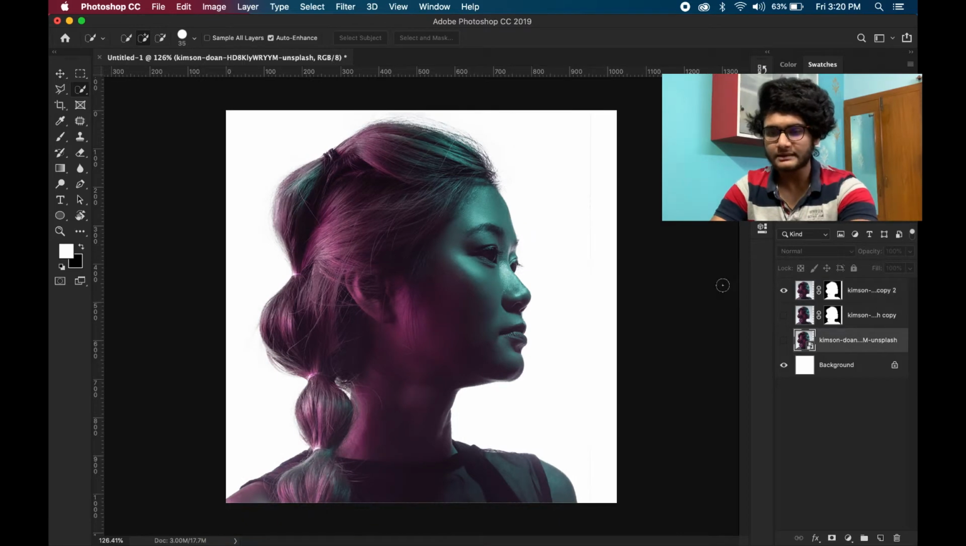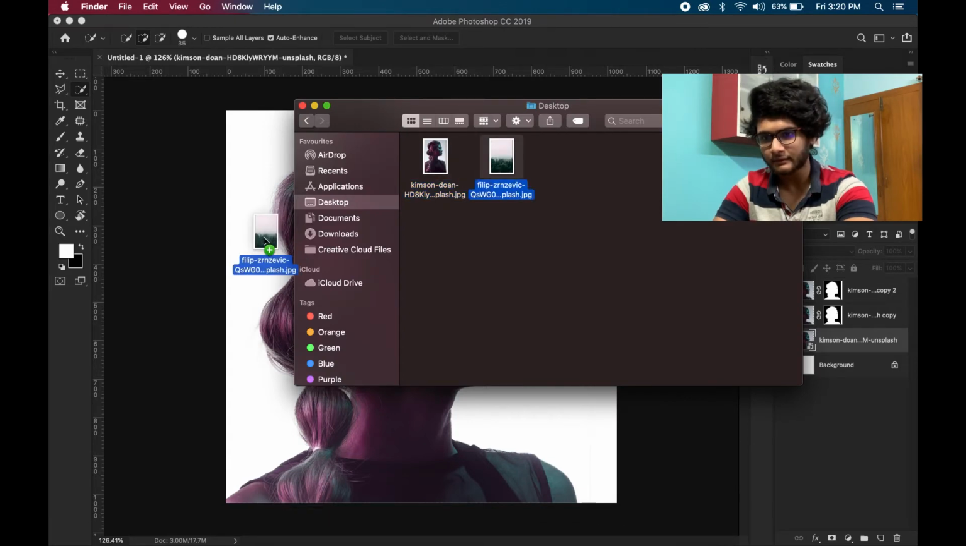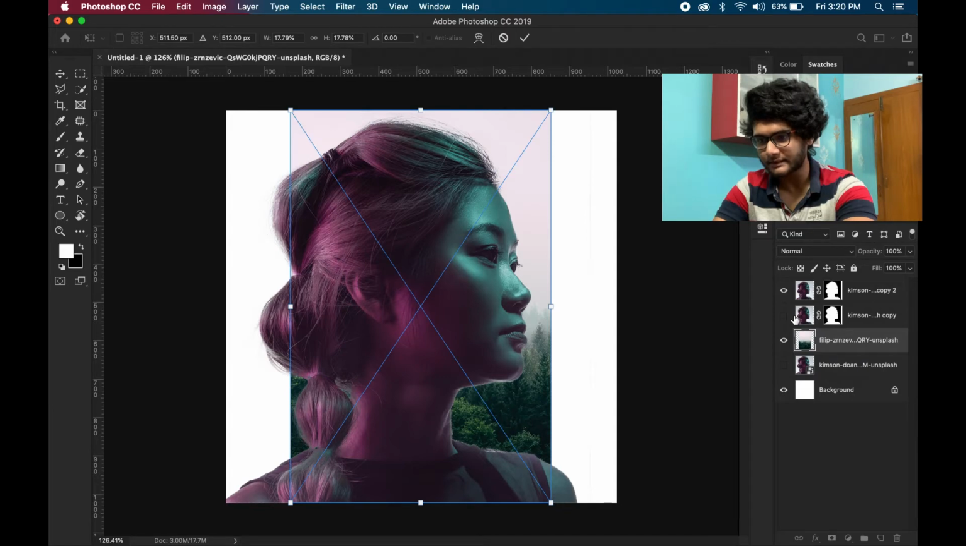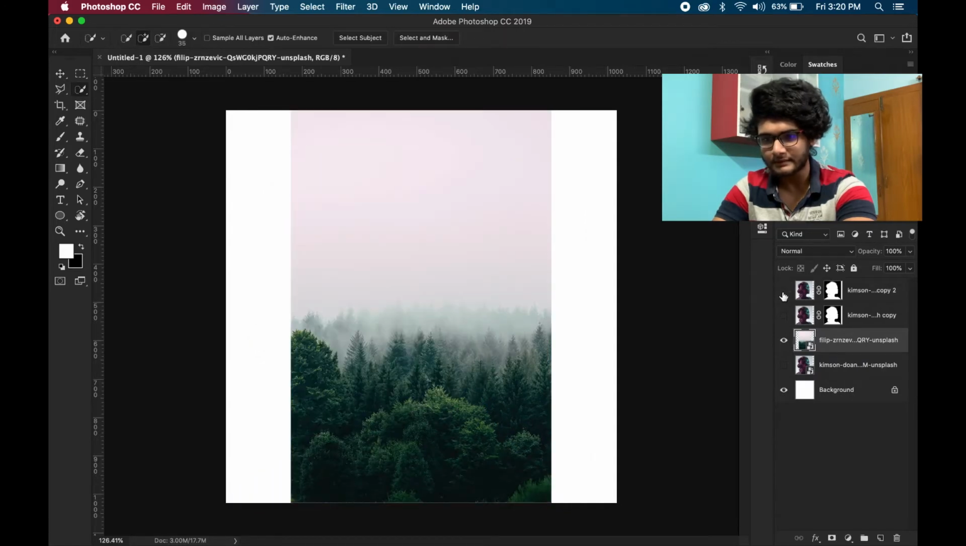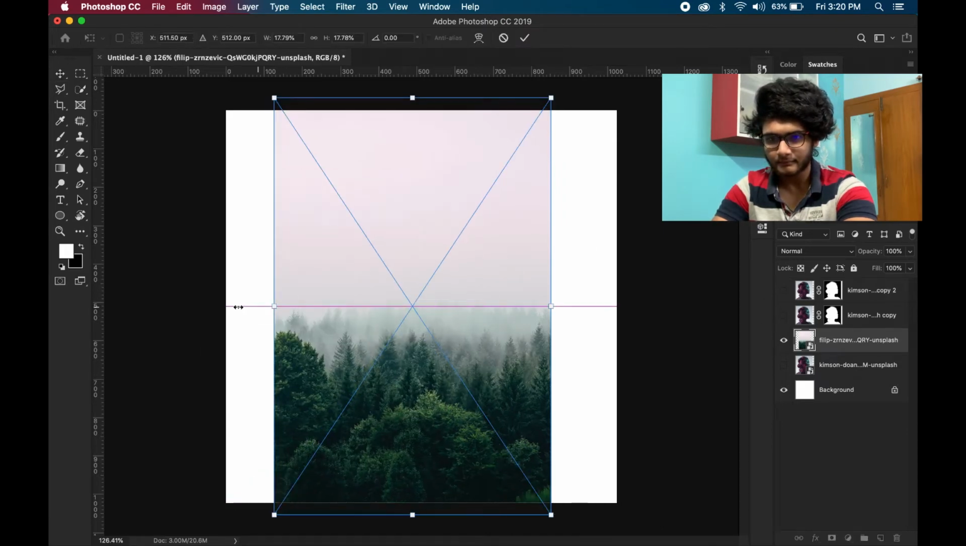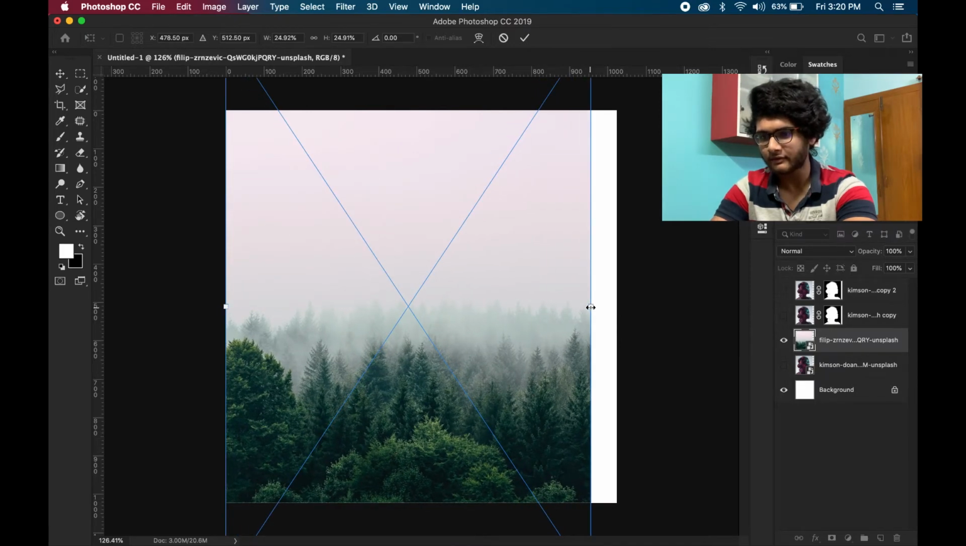So what we will do now is drag and drop the image of the scenery that we already downloaded here. Let's do that. And now we drag and drop this image. Let's turn off this layer for now, and this is how it looks. Let's adjust this layer a little bit. Yeah, so this is what we wanted.